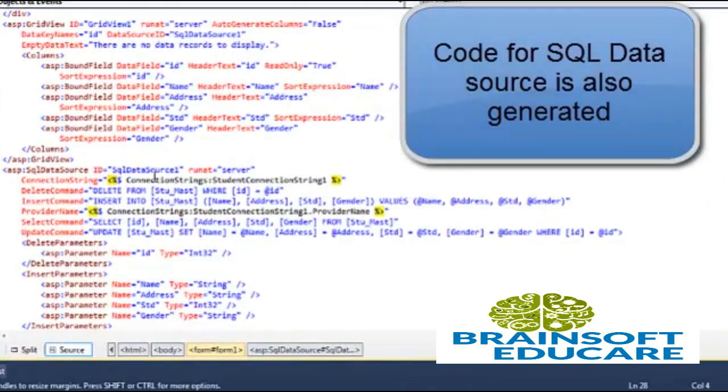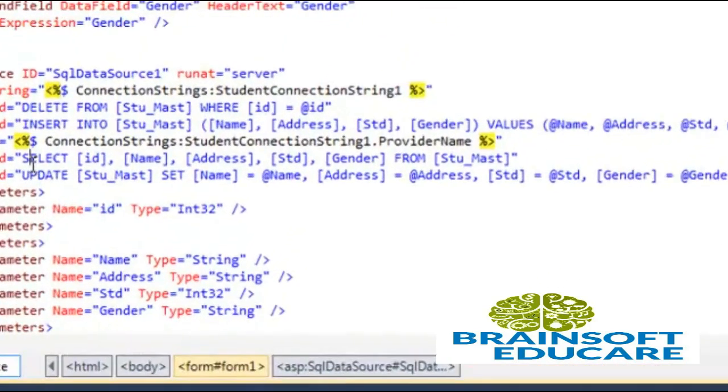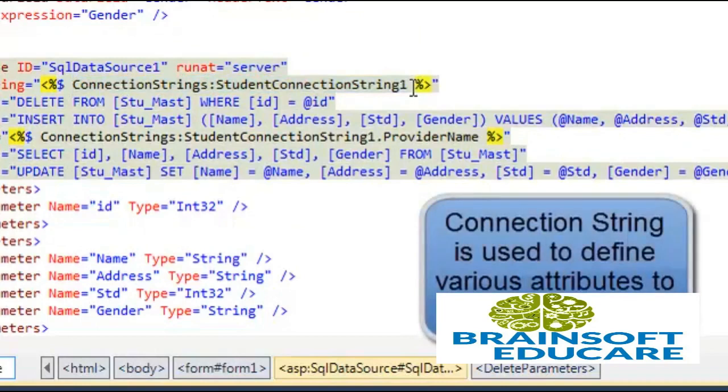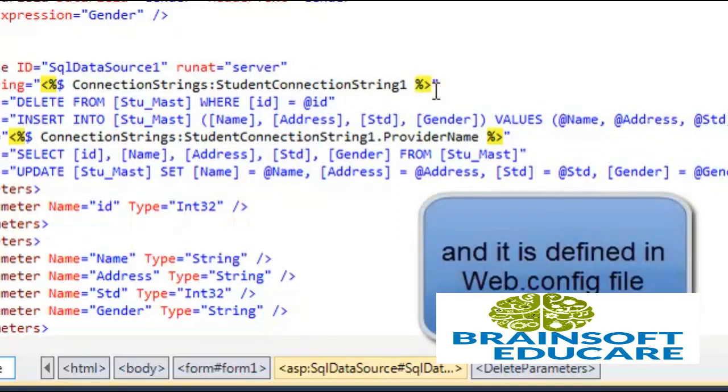In the SqlDataSource, all the configuration for deriving the dataset from the database is generated. We can see the query of the selection is also there, and one connection string, which is the most important part of the database. We can see the connection string name is StudentConnectionString. This string is from the web config file.